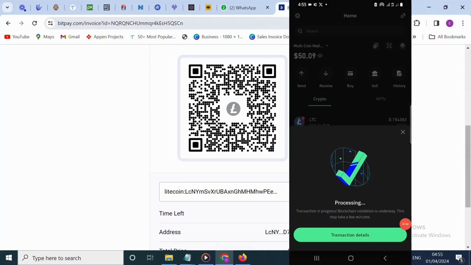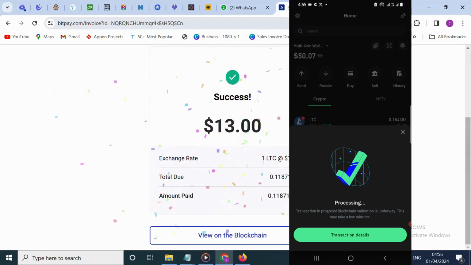So the transaction is processing currently. I've already made payment. So once the payment is received, they are going to automatically confirm this transaction. So you can see what just happened currently.